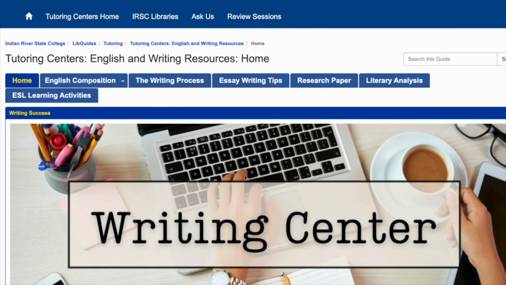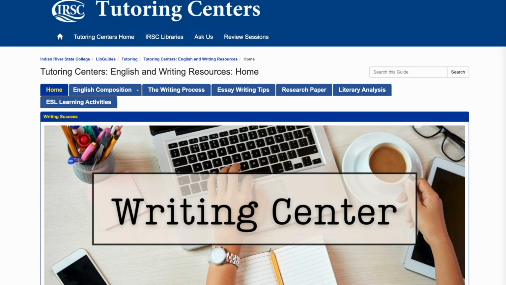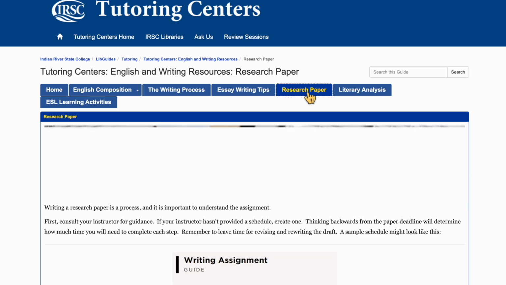Along the top of the page, there are several clickable tabs that will give you access to different types of resources. To access the research paper resources, click on the tab at the top of the page. Note that all of the content will open in the same tab.